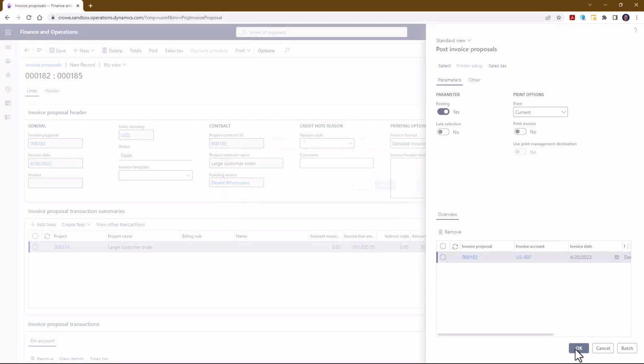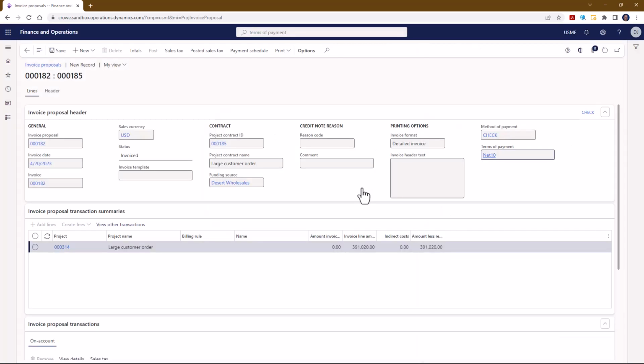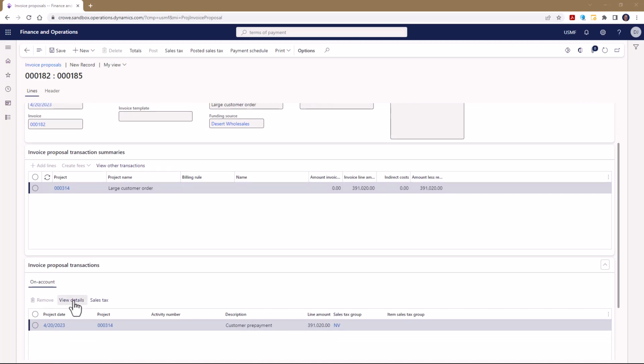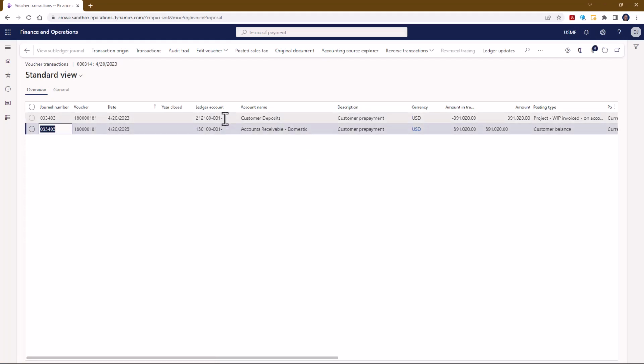So this will post on the customer's account, showing them owing this on receivables, and this will be offset with a liability account. In this case, customer deposits, I believe, is what I have set up. So with that said, let's go ahead and scroll down here. We can look at view details where we can see the voucher to see that this actually went to customer deposits and accounts receivable.